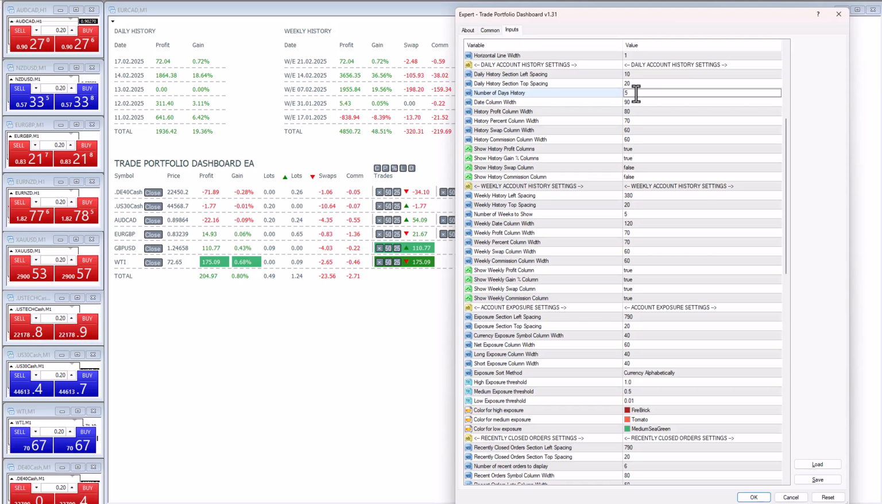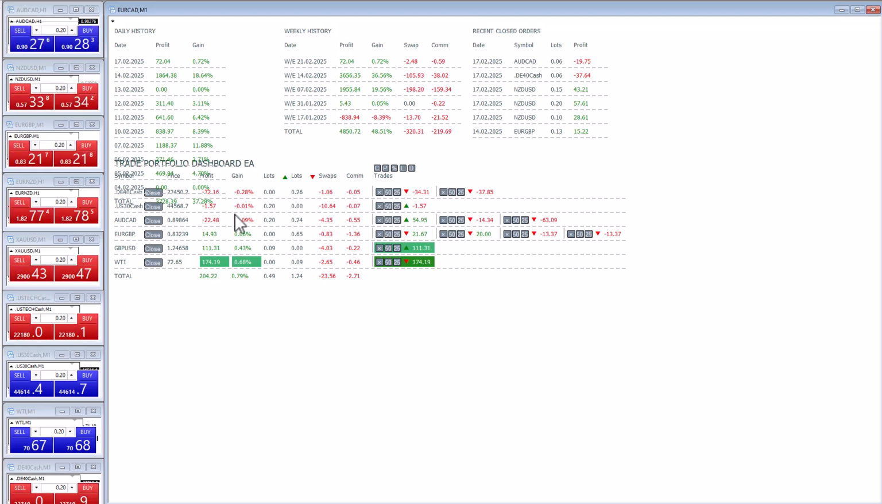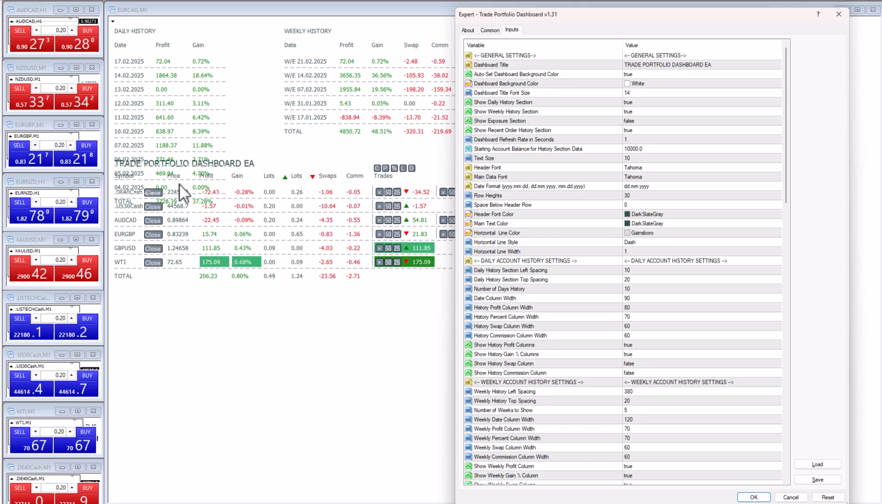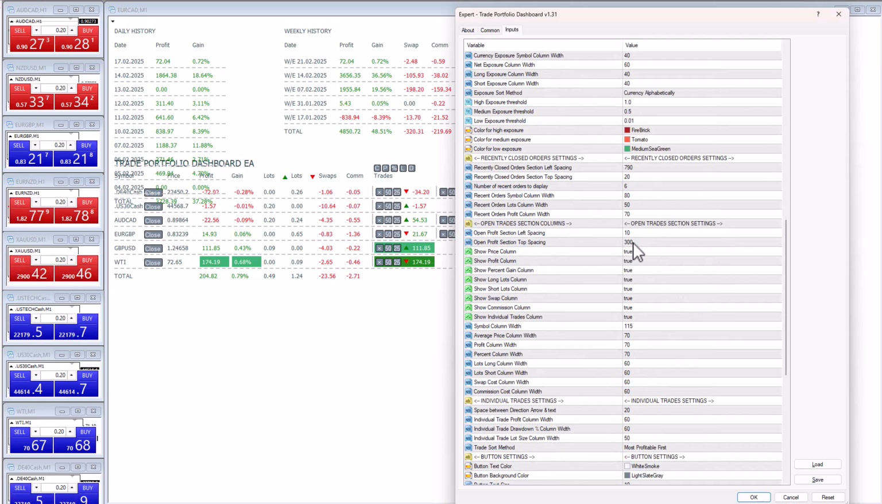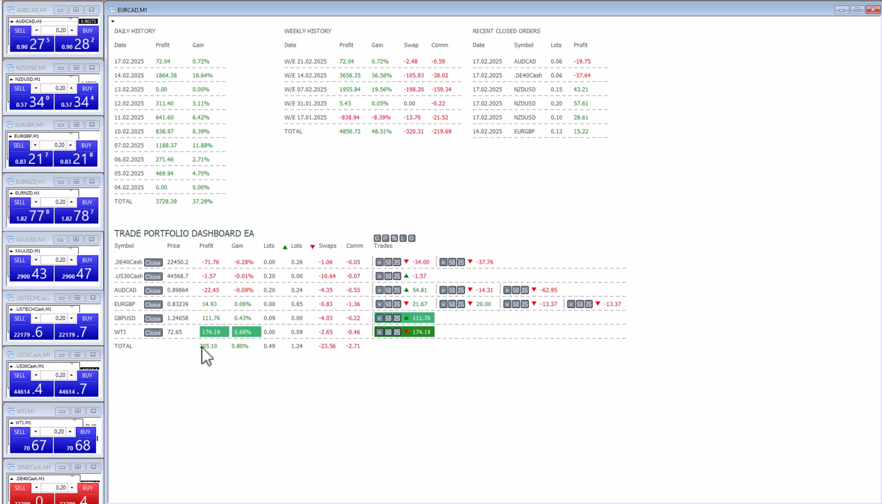You can also display a different number of days in history. So if I wanted to have the last 10 days shown, for example, if I set that to 10, that will then show me my last 10 days. Of course, that now crashes into my main open orders. So with my open orders section, that was spacing 300 from the top. So if I put that down now to maybe something like 450, now that's moved down and I can see all of my daily history. And you can adjust how many weeks you see. You can also adjust how many recent closed orders you see as well.